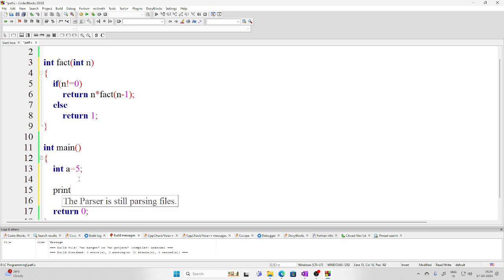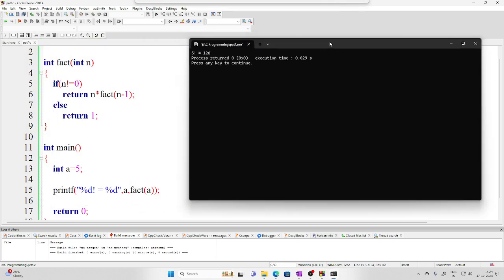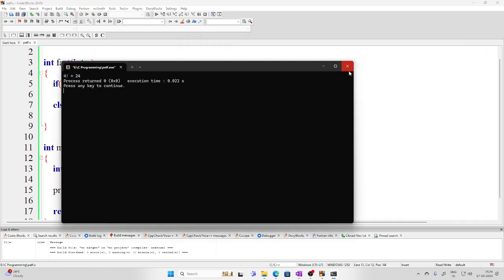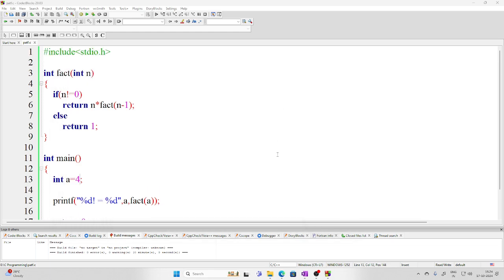Okay. Now, let's say I am interested in finding out the factorial of 5. Then printf and percentage d, sorry, factorial is equal to percentage d. So what comes here? Factorial of a is equal to, now I'm calling this function fact, and then a. And if I run it, I'll be getting 120. If this is, let's say 4, then I should get 24, and so on. So that is how you write a recursive function, a function which calls itself.